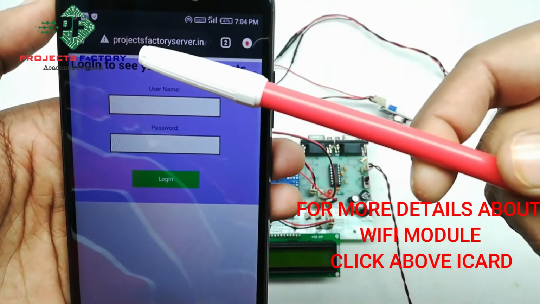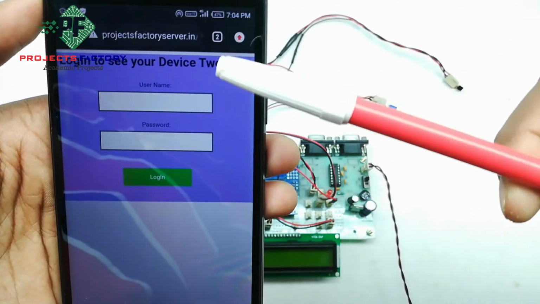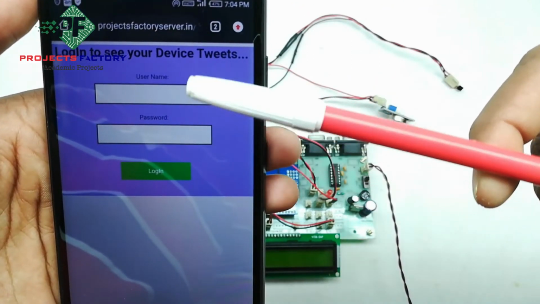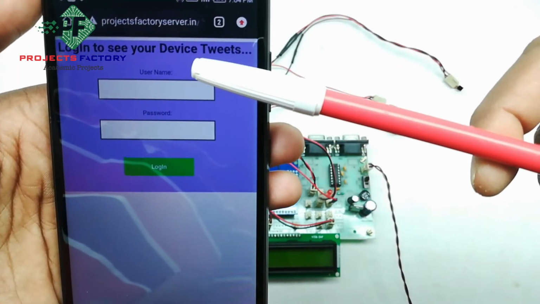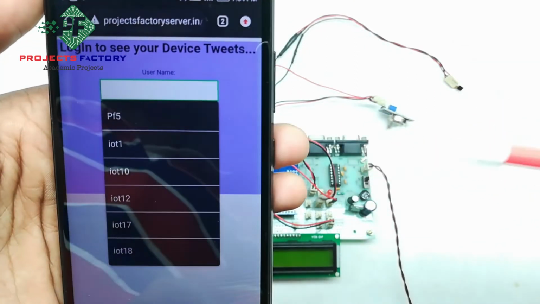You can see here projectfactory-server.in, and it is asking for username and password. Here username is IoT22 and password IoT22.